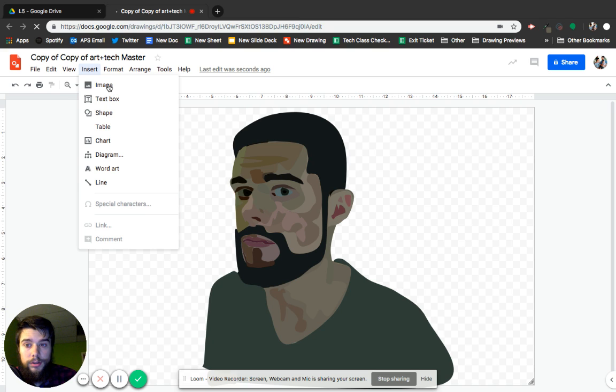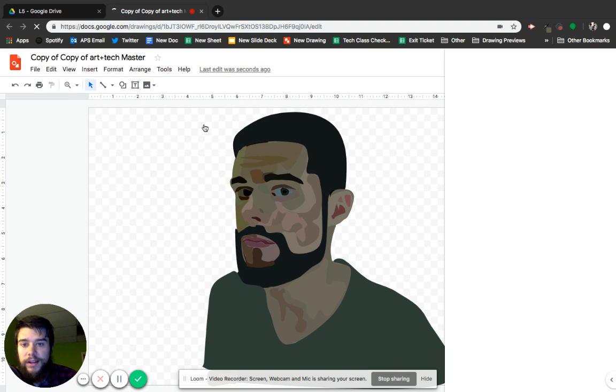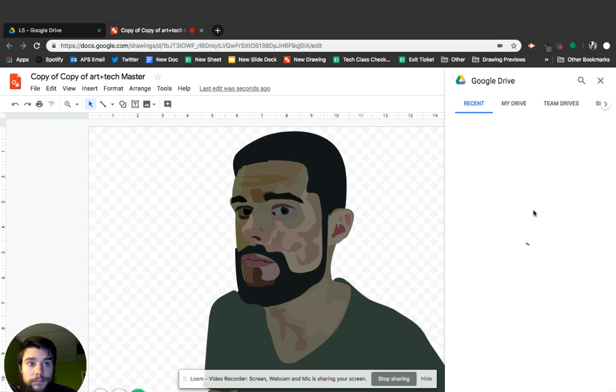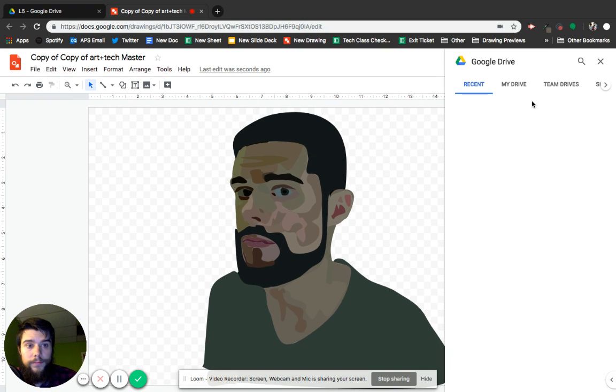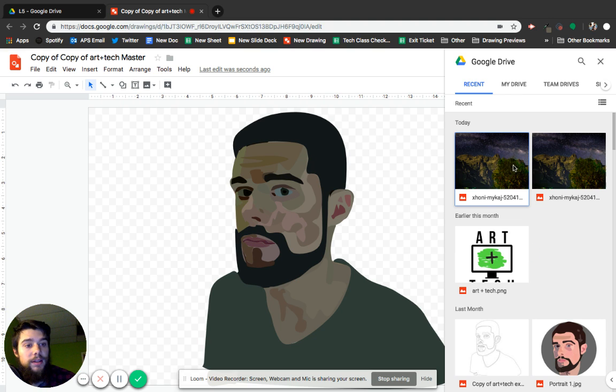So, I click insert, image, from Drive, and so you're just going to have to go through your Google Drive and find it. It shouldn't be too hard for you to find. Mine might be a little bit more complicated because it's buried in a few folders, so I'll just do that super quick. Lucky for me, it's in my recents, so I'm just going to put it here.